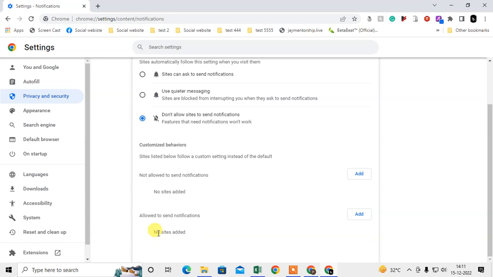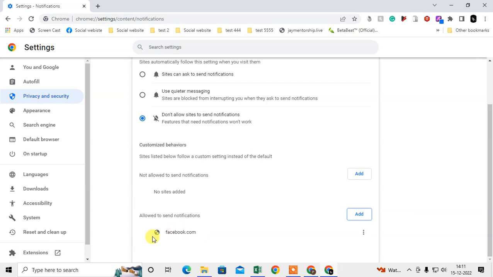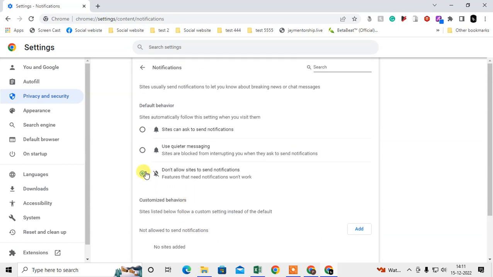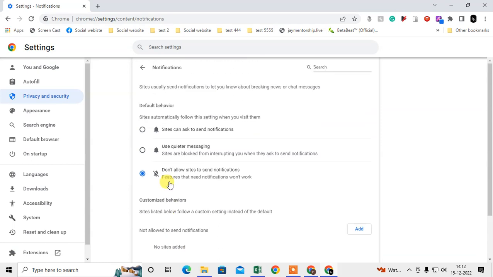Here you have to check whether there is any website link which you have allowed to send notifications. Maybe 99% there is a website link. You will see the 3-dot option here. Just click on it and remove it. I will show you. For example, I just add one website here. The link will look like this, and you need to remove it from here. Okay, just click and remove. You need to click on don't allow sites to send notifications, and remove any website from here.